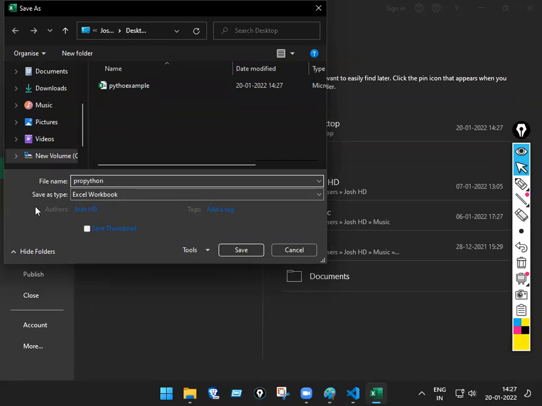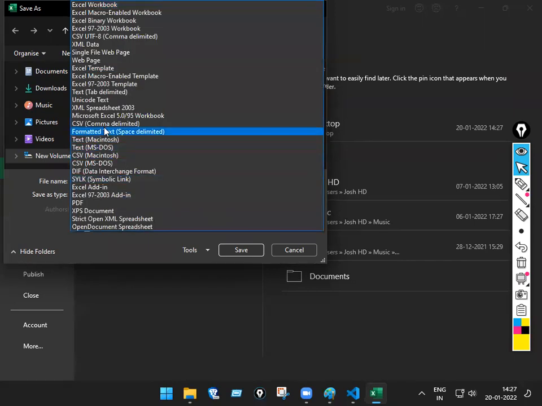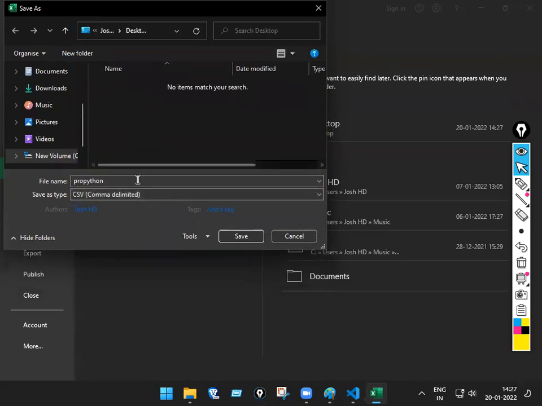Then in save as type, by default it is XLSX. Here you can select CSV. You get CSV, comma delimited. So what is the full form of CSV? Comma separated value.